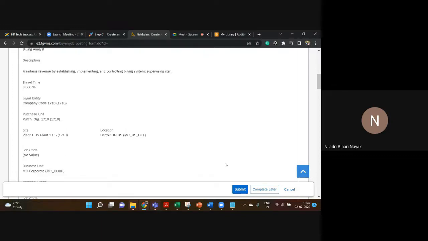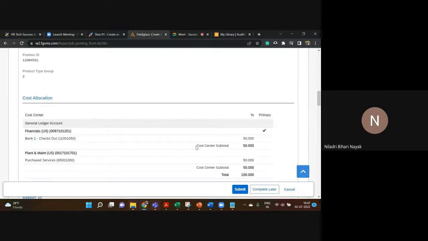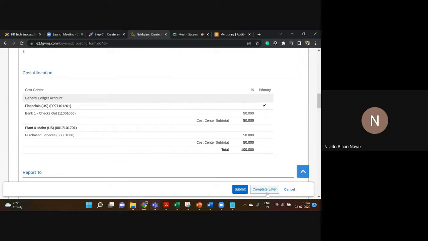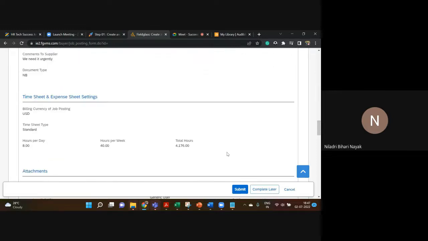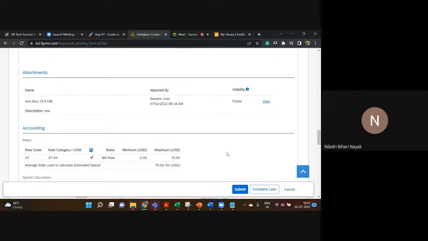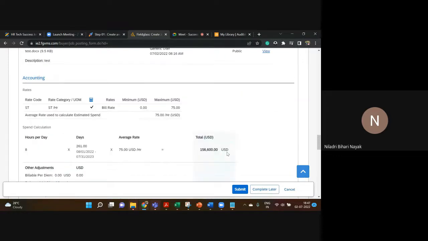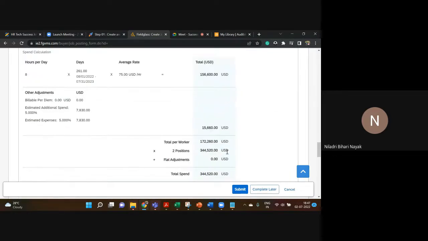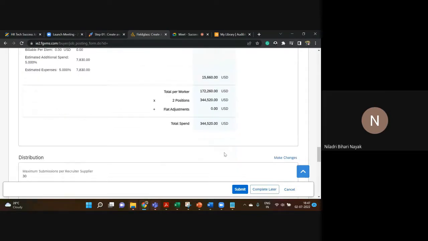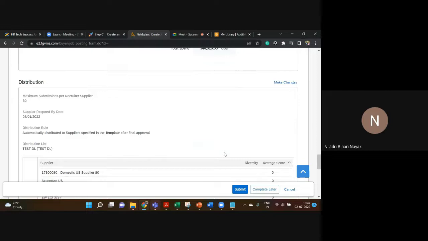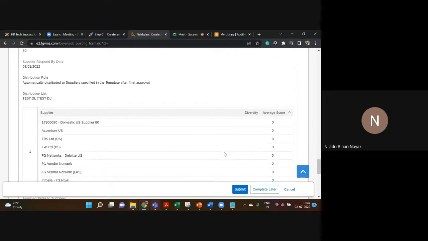If anything you would like to change, you can always have an option. Also, if you are in a hurry, then you can also get an option to complete later. You can come back and again review it, submit it, right? So let's say if everything looks good, we will be seeing all these things, all the calculations, everything. So this is the final one, including all the adjustments. Now the distribution is this. This is your distribution list.